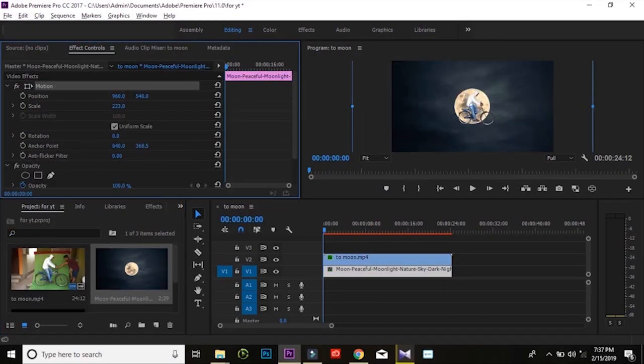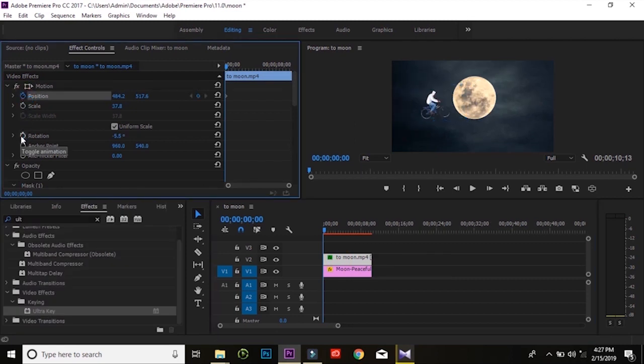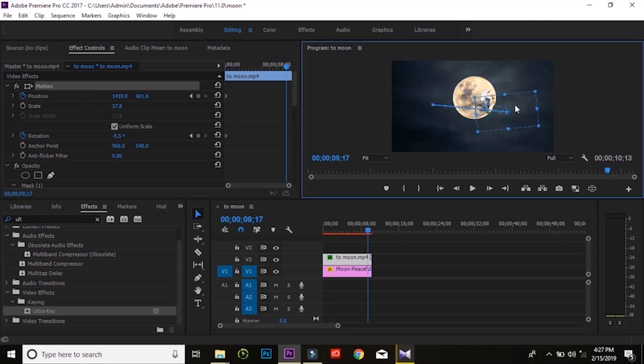After that, place the background image to the video layer 1, and select the green screen video and go to the effects control. Enable the animation key of rotation and position. After that, in the first frame of animation, change the rotation axis to -5.5 and position to 1450. And in the ending of the frame, again change the rotation axis to +5.5 and position to 500.